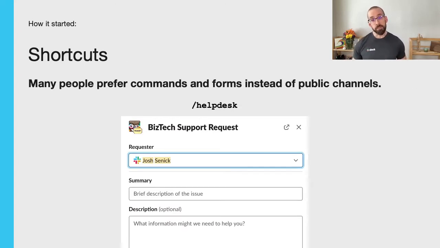We also are heavy users of shortcuts. You might have also called these slash commands, depending on how old of a Slack user you are. These shortcuts bring up forms to help our folks to enter tickets. So here you can see our help desk form, and this is actually one of the help forms we currently use. But when I joined, we also had a help desk command that connected to Jira.